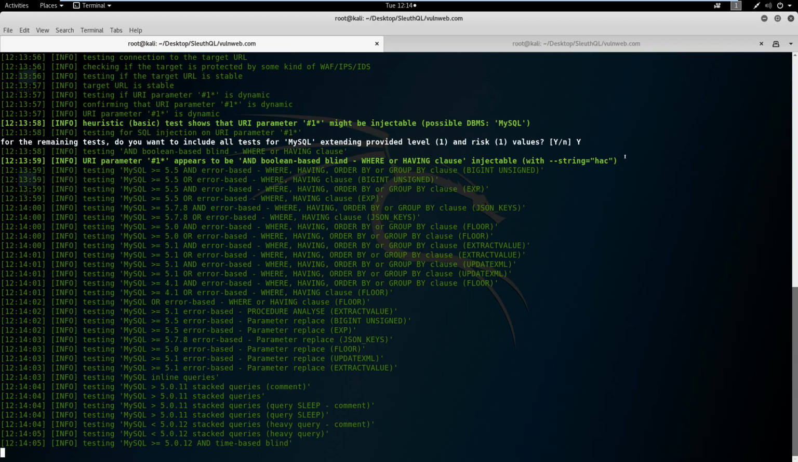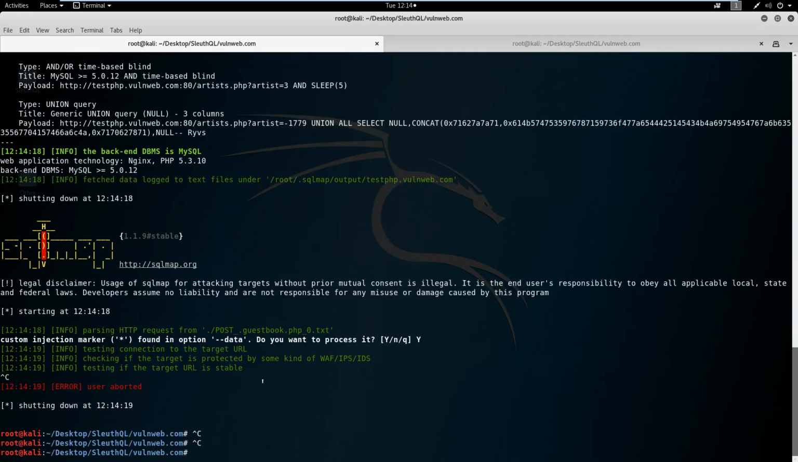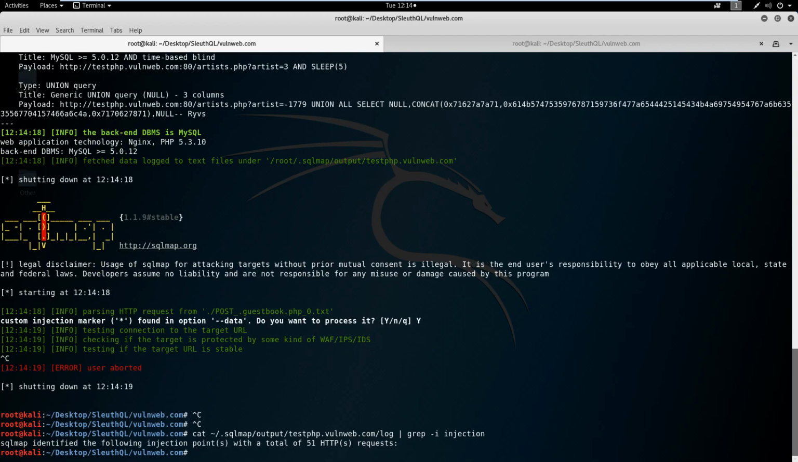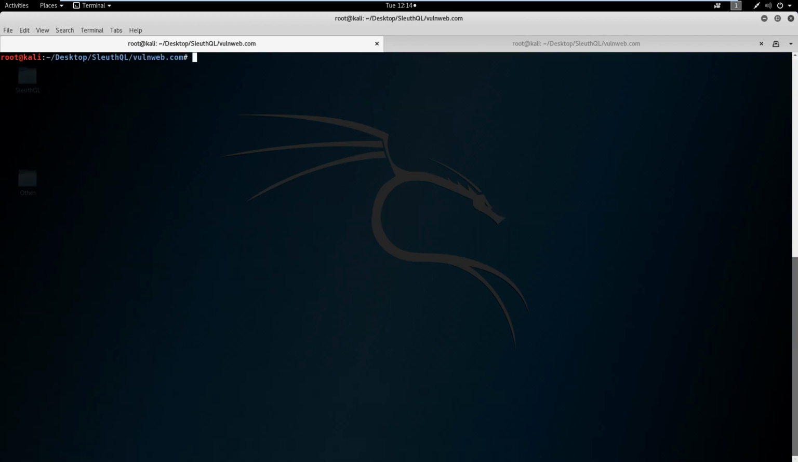So we see that we've already found a potential injection point. For the sake of this demo, I'll be stopping it after this run. Okay. So if you were to let this run overnight, you could cat the SQLMap output, then the website along with the log, and you're going to grep for injection. And see what we actually have. Identified some injection. Let's give it some context. And perfect. So that's the demo, and I hope you enjoyed.